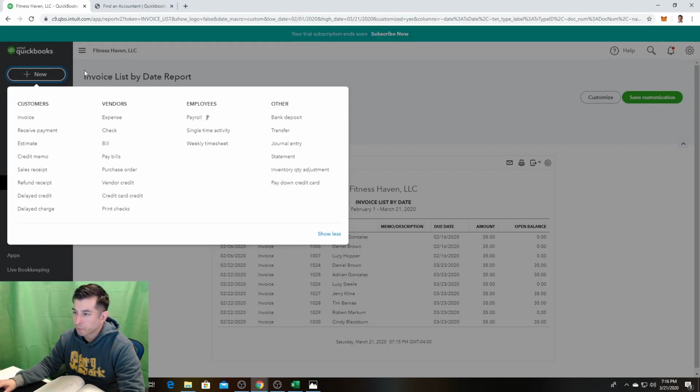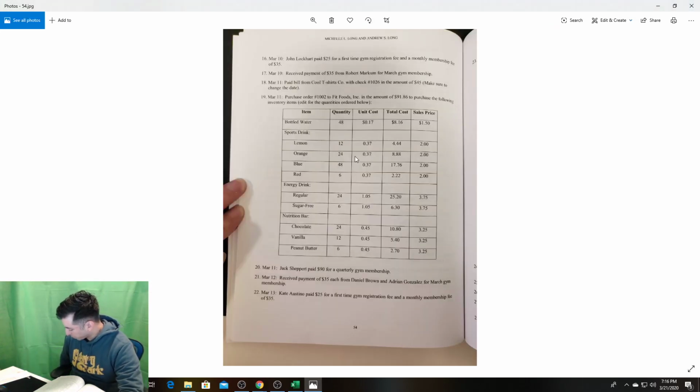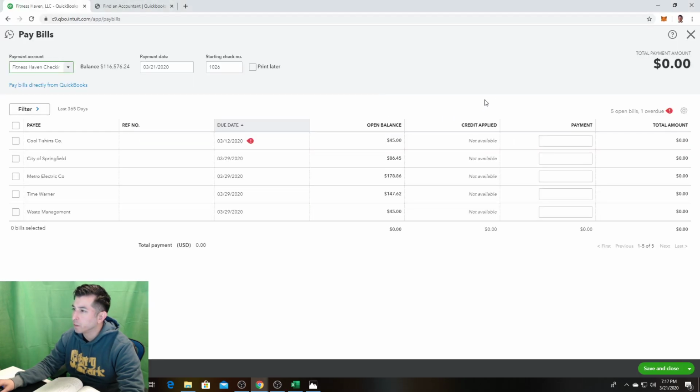So, new vendors, pay bills. And this one is, let's see. All right. The amount of, okay. Paid bill from Cool T-Shirts Co. with check number 1026 in the amount of $45. So, okay, Cool T-Shirts Co. Right here, due date 10/12, payment.